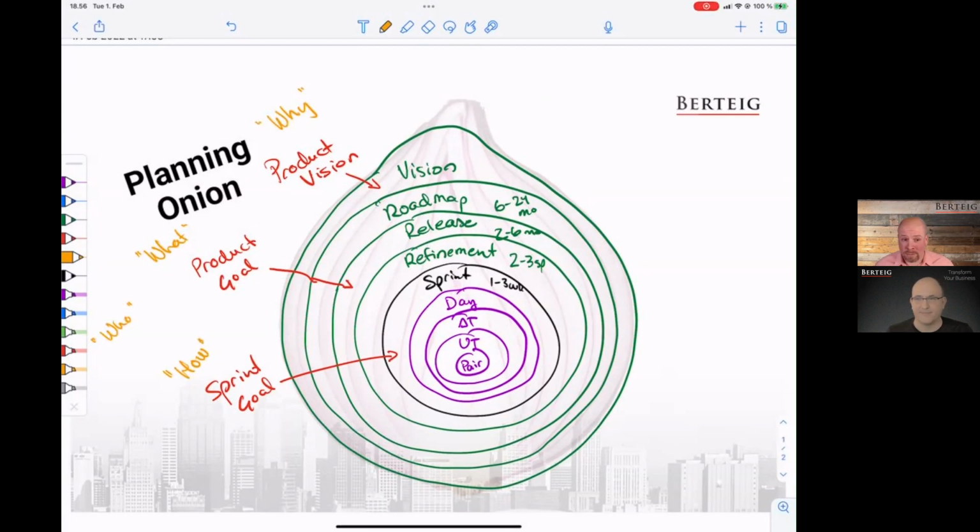Yeah. I mean, if the vision doesn't talk about who we are doing this for, I would ask those questions. Yeah, absolutely. It's a great product. Who's going to use it? Who do you think is going to use it?